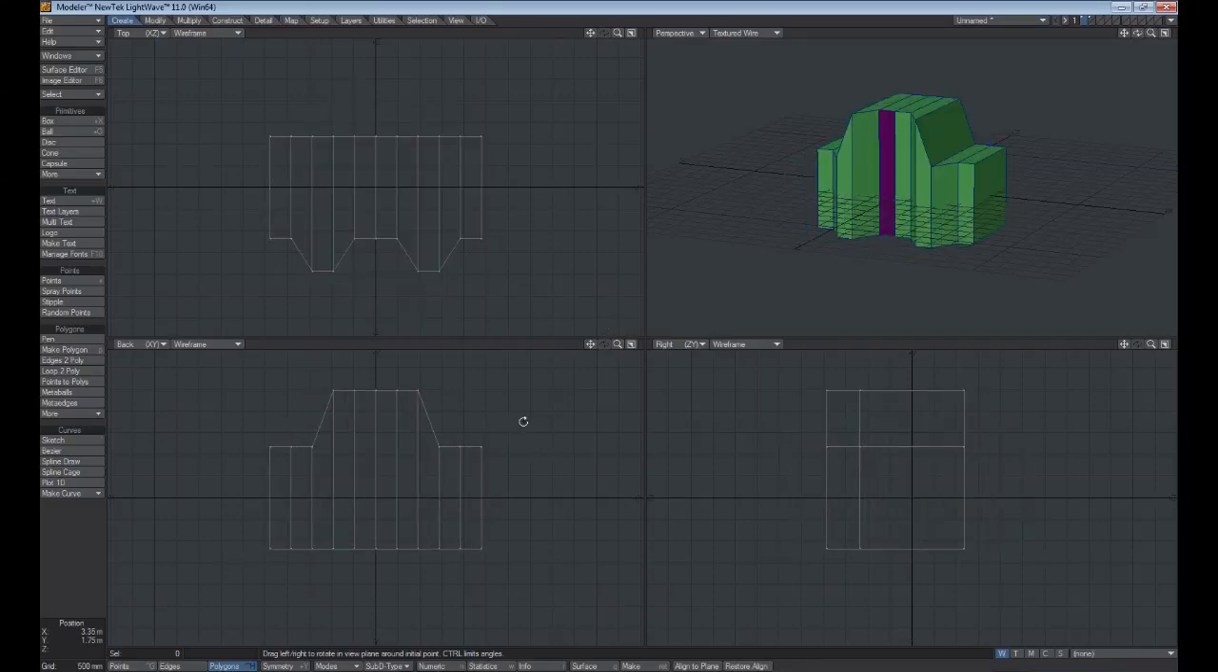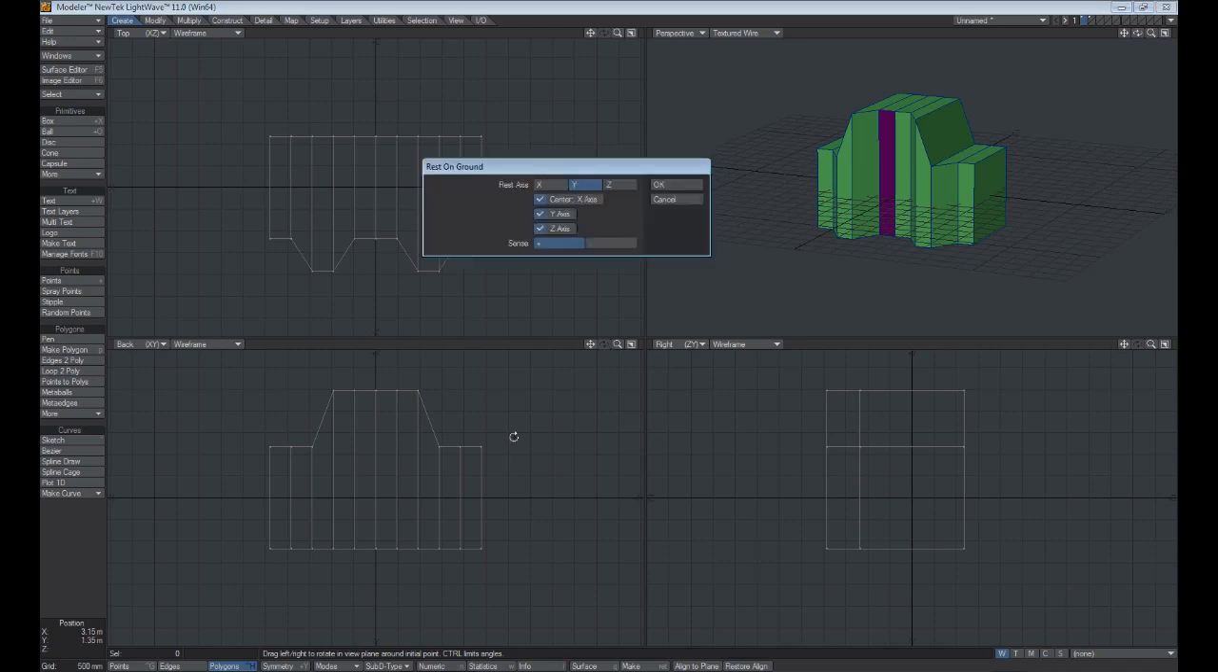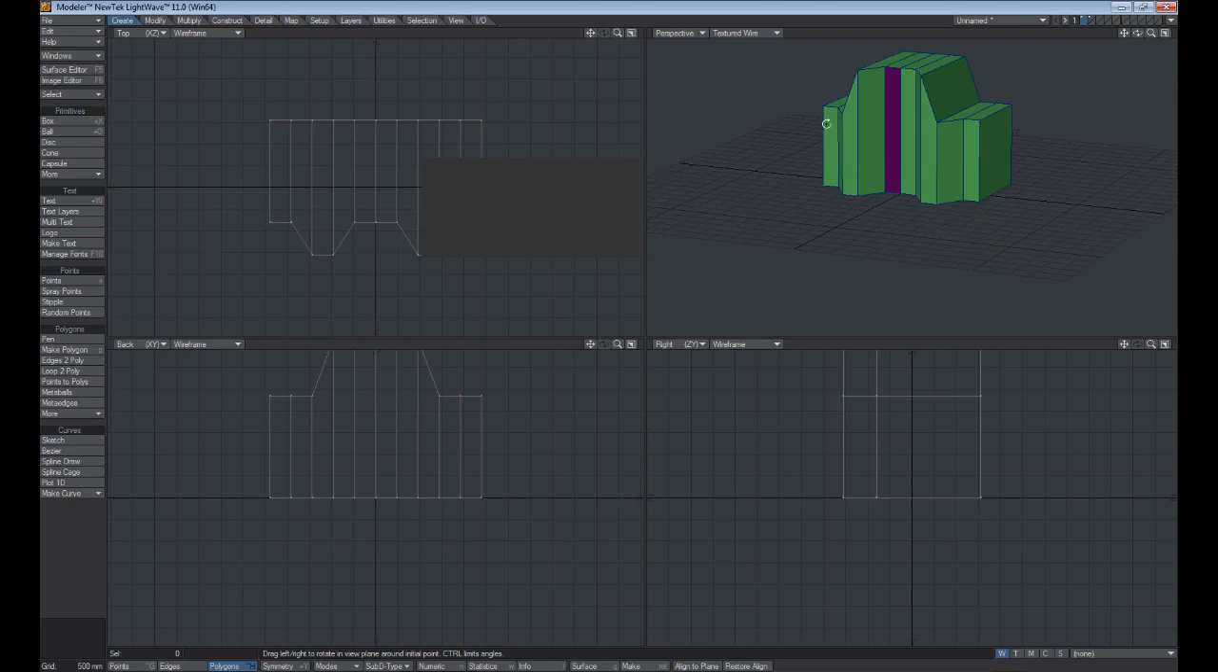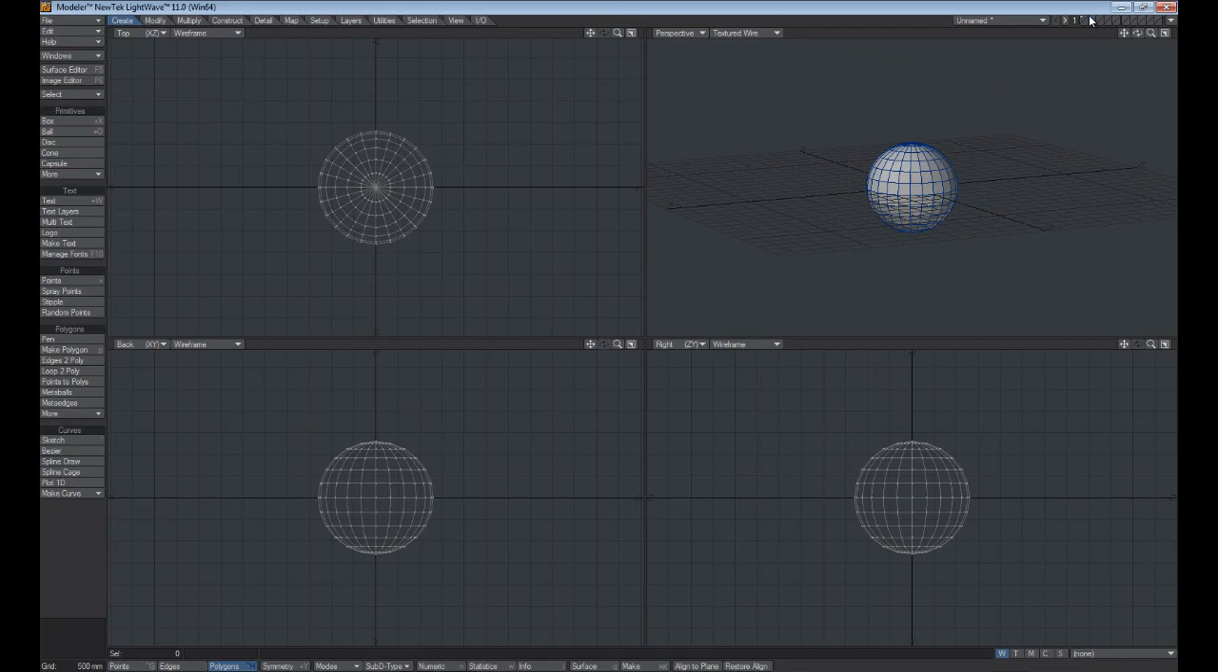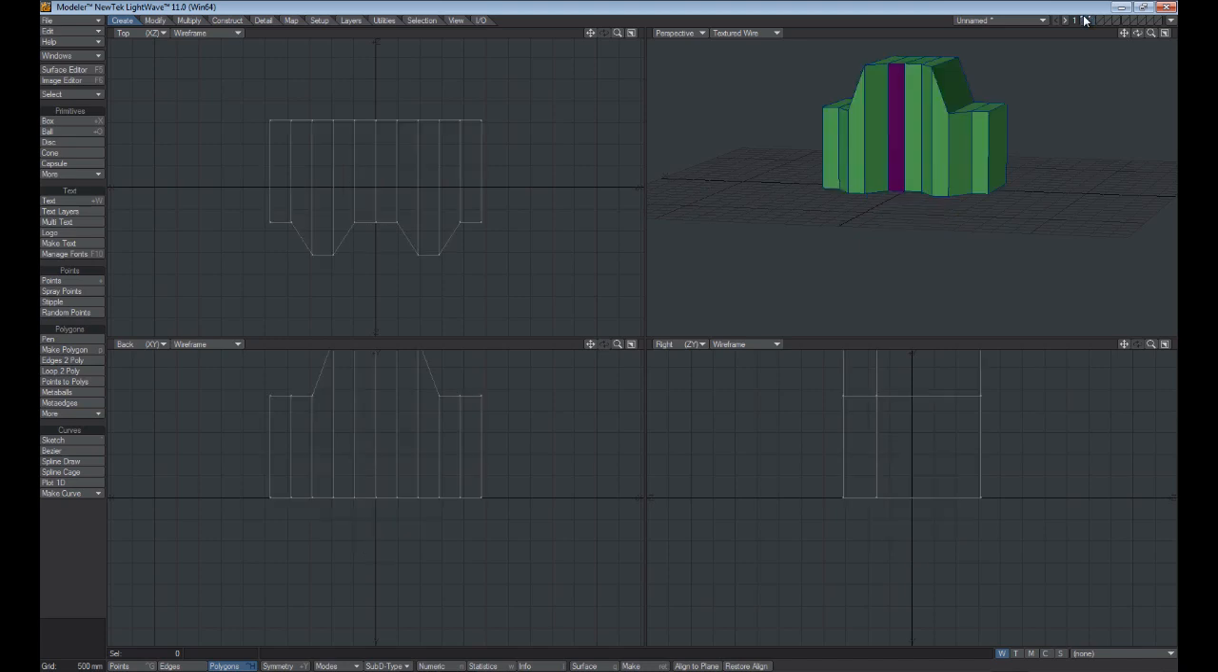Another useful hotkey is the rest on ground tool. So let's say we wanted to rest this object perfectly on the ground. Just tap F3, rest on ground of the y-axis, and tap OK. And now our object is perfectly on the ground. And you can see that we have our ball. Let's switch back to this.